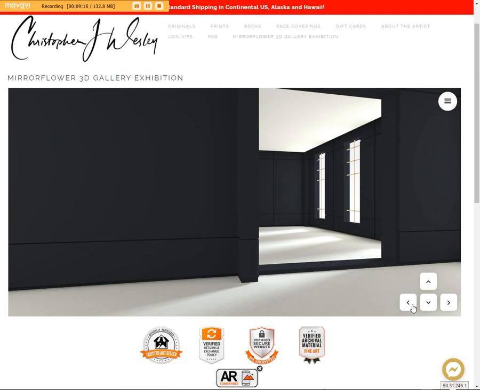So this is the first of what will be multiple exhibitions. As the exhibitions change, the layout will remain the same. I'll change the color of the walls and things like that, just to switch things up, and treat it the way an actual gallery or museum would treat exhibitions.